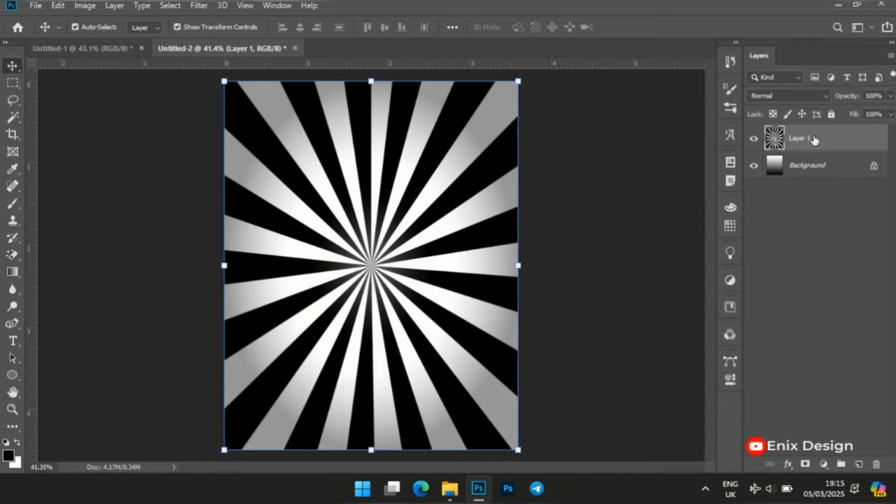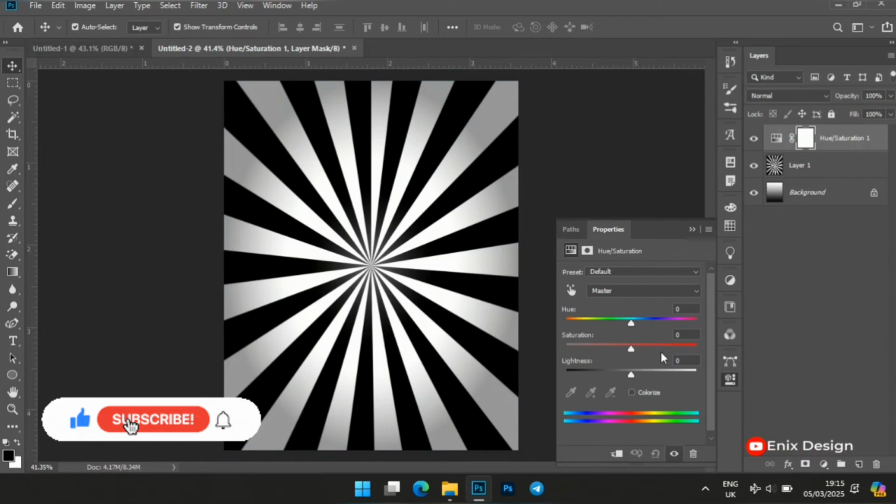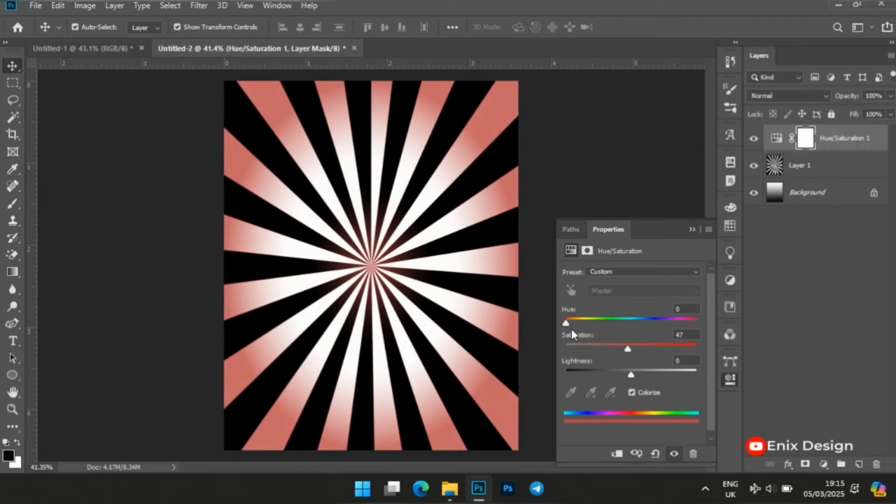So if you want to give it any color, we're going to click on Hue and Saturation. Then we're going to select Colorize. Then we're going to play along with the saturation and hue and also the brightness. So you can see how it's changing color.